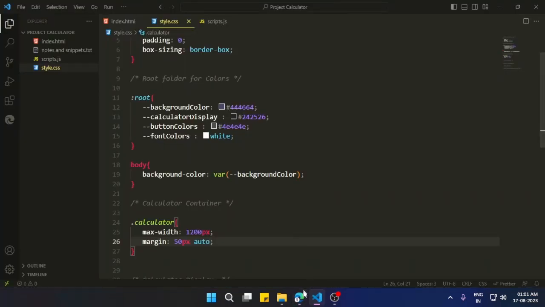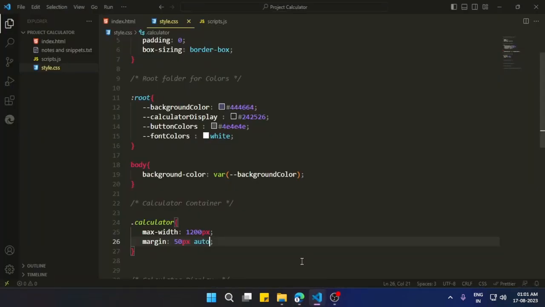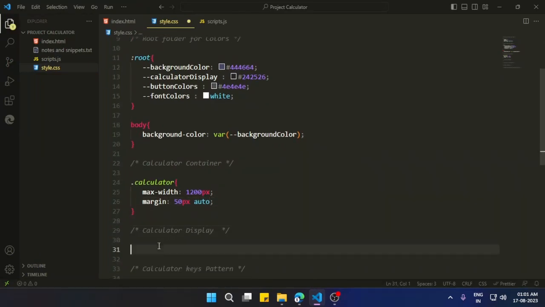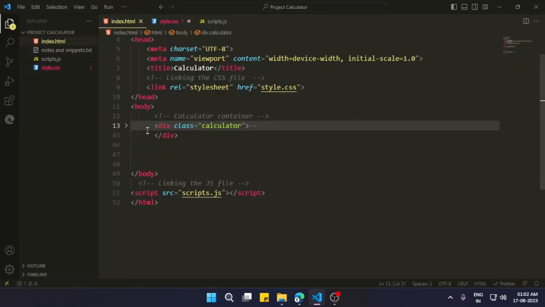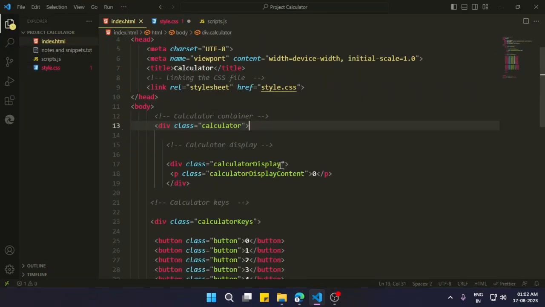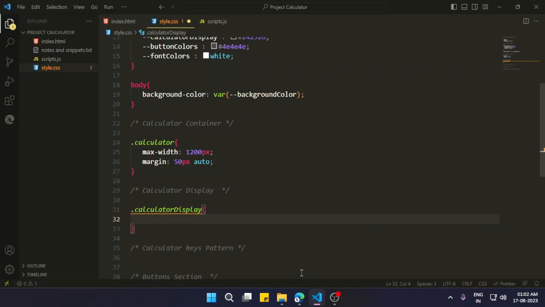So currently we have this and these buttons here. Now our task is to make this display here. To make this, we will go into our calculator display section and select our calculator display class, which is this class. We are going to copy this because we are programmers, you know.